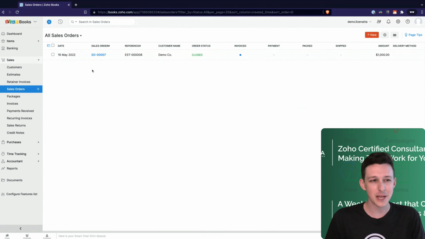So again, just as a top down, it'll be that estimate, sales order, invoice, and then payment. And you'll be able to track that whole process as it rolls up to that sales order that you've created. With that, I think we're ready to jump over to the purchase process.